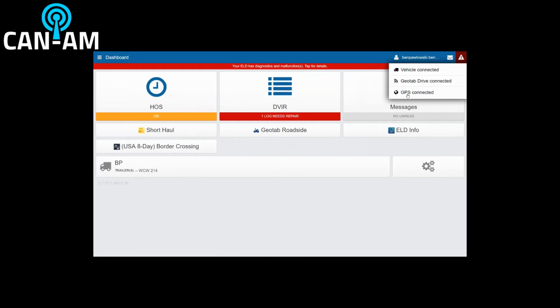Now, when you are outside of coverage, you are going to have that message displayed along the top here. So where it currently says your ELD has diagnostics and malfunctions, there's going to be a message there about connection lost. And when that message comes up, you do want to make sure that you're updating duty status logs manually in the event of an inspection. More on that in just a moment.